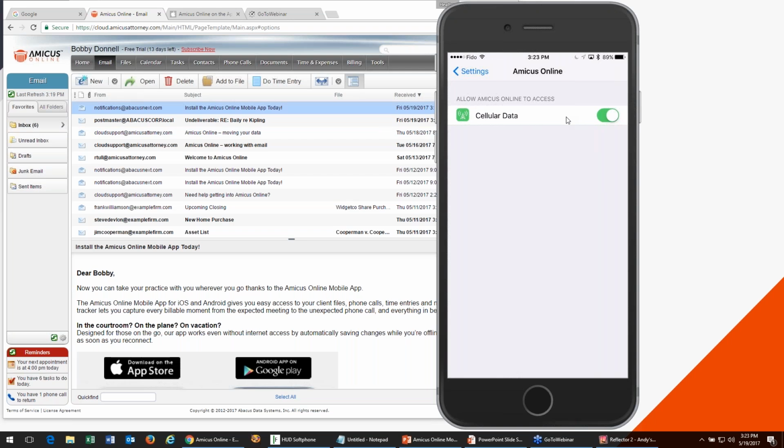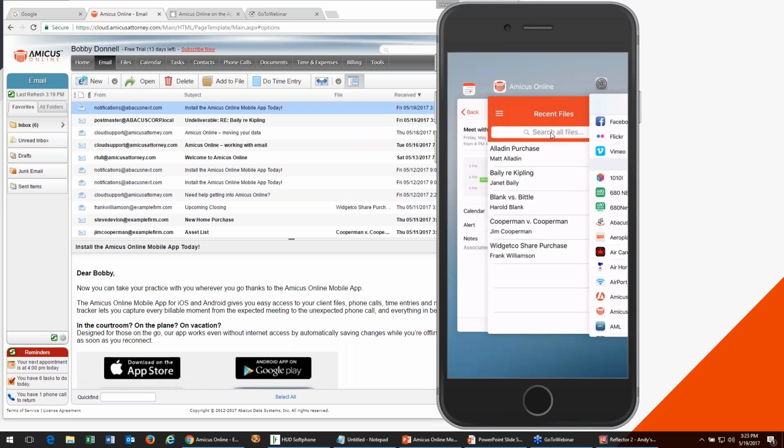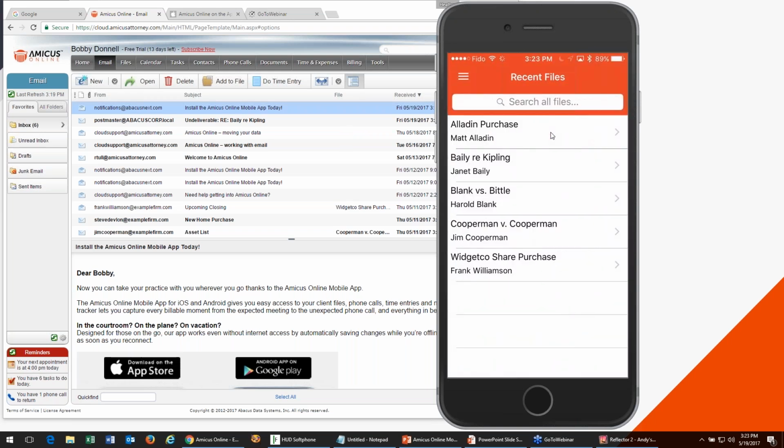There's nothing to install locally on your machine, and so it's another flavor essentially. Amicus Online is a lighter version. It doesn't have all the same features and functionality of the desktop product, but it is an option for those who are looking to run their entire practice just through their browser.